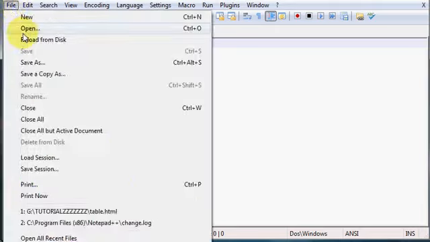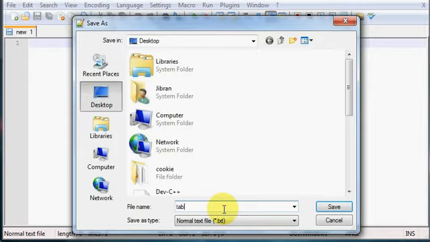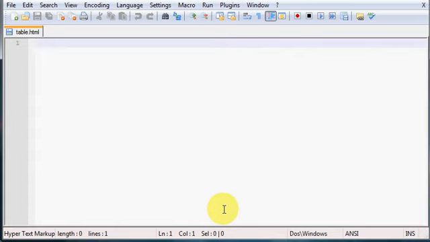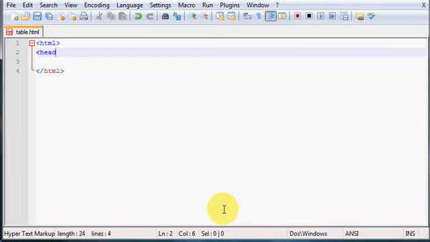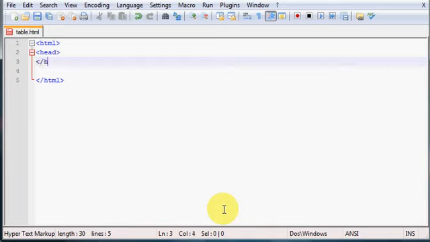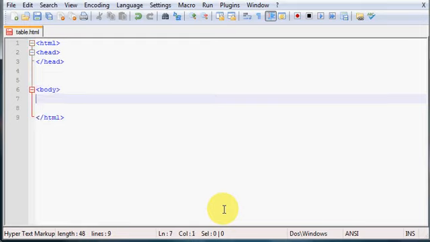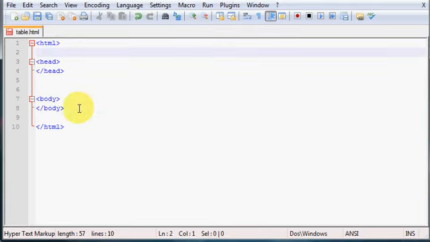First of all, I'm going to save this file as table.html. Then, as you all know, an HTML file should begin with the html tag. After that you have the head opening tag and the head closing tag, then you have the body opening and body closing. You see why I use this text editor? This is because of the highlighting, it helps you a lot. If you are going wrong somewhere, it will help you to correct your mistakes.